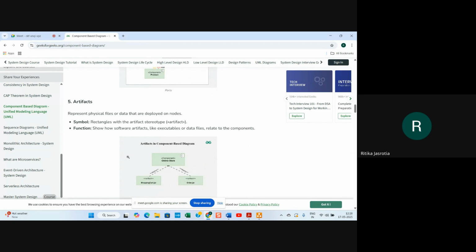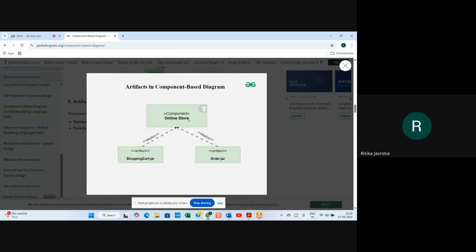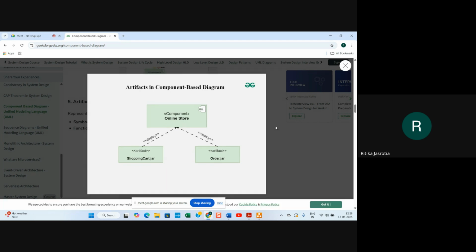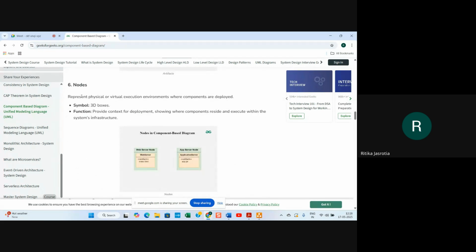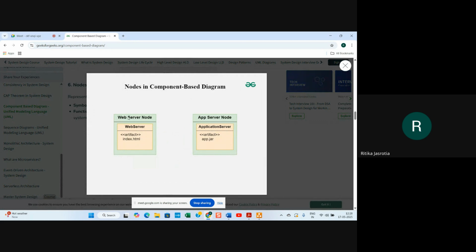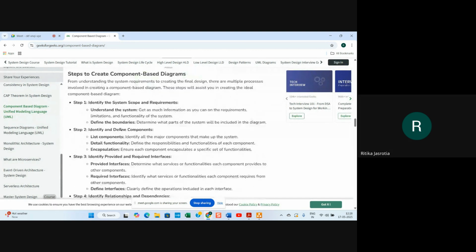So you can also show artifacts. They represent physical files or data that are deployed on nodes. So this is the way they have shown artifacts like this: shopping cart.jar, order.jar, right? So like that, if you want to show, you can show. Otherwise, not necessary. You can also show nodes, which represent physical or virtual execution environments where components are deployed, like a server or web server. So application server or web server. Those are your nodes, right? So you can show that.